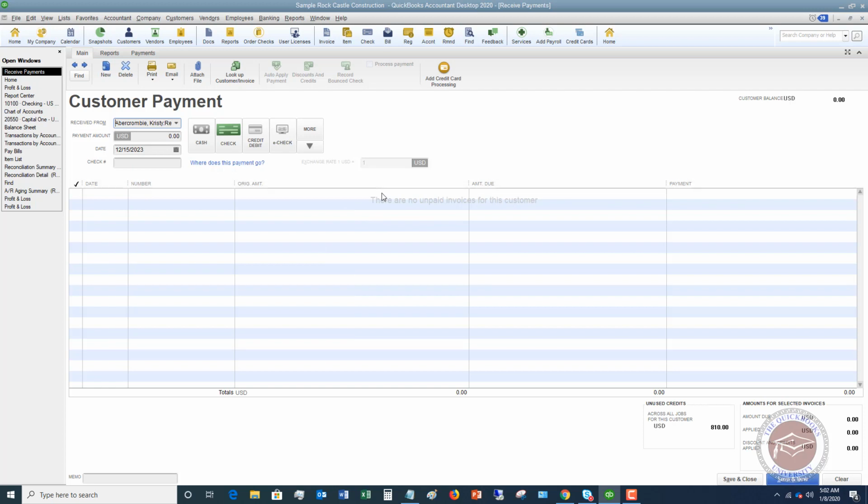A lot of people have a lot of these outstanding, and this is a way you can go in and fix these. And unfortunately, you have to go through one by one and do this, and then go to this customer receive payment and apply that credit. So it can be a laborious process, but it will get your books straight.